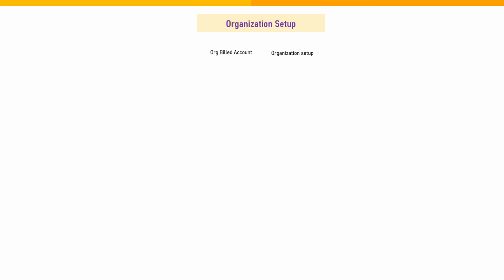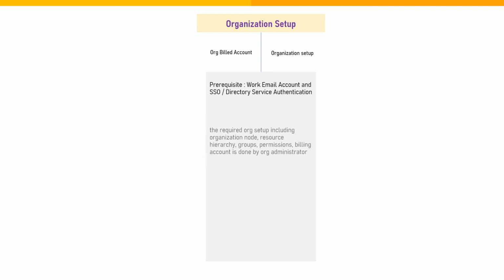For such setup, when we want to use BigQuery, the prerequisite which we have is to have a work email account with which you can log into Google Console, and you can do the directory SSO authentication, whichever is used in your organization. Once this is done, you will be able to use BigQuery because the required setup is already done.